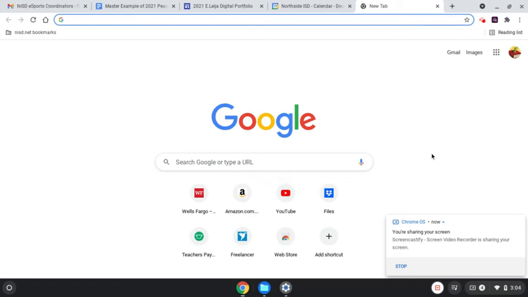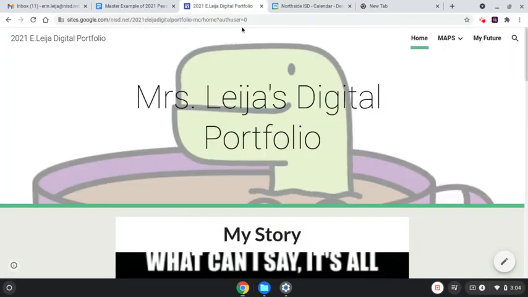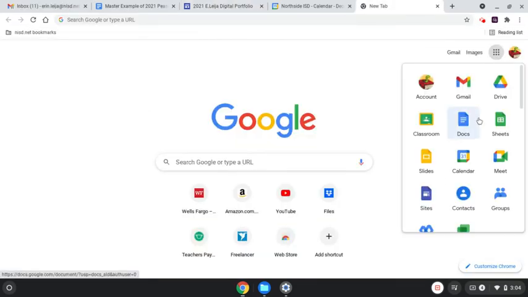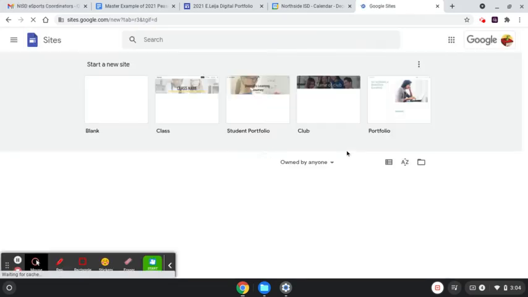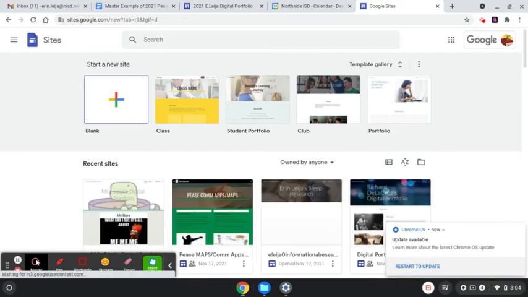Okay, students, I'm going to show you how to create your digital portfolio and add everything that needs to go on this checklist. So mine looks like this, but I'm going to show you an entirely brand new one. So you're going to go to Sites, and when you are on Sites, if you do not already have one, you're going to create a blank site.